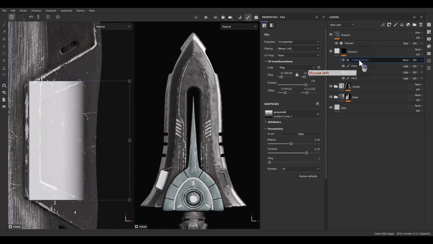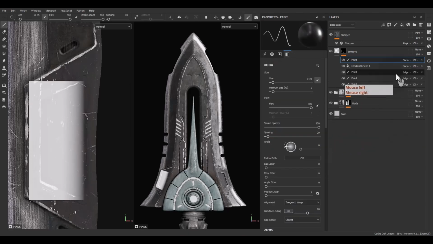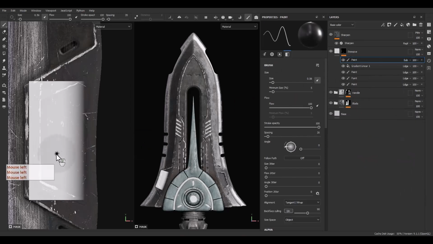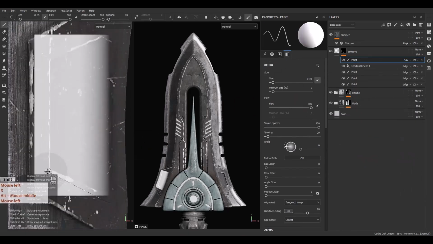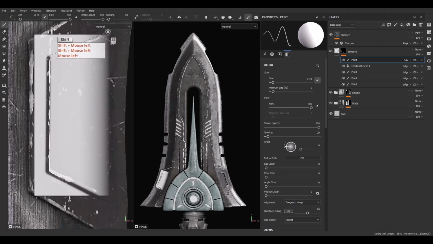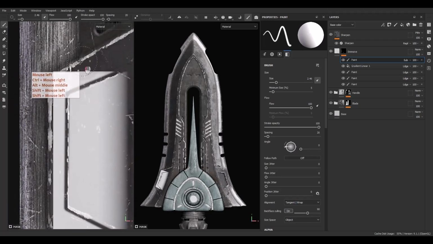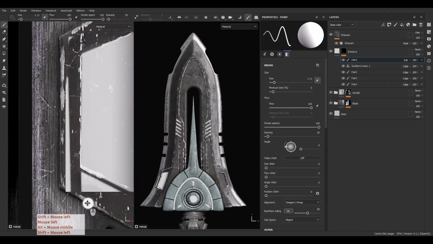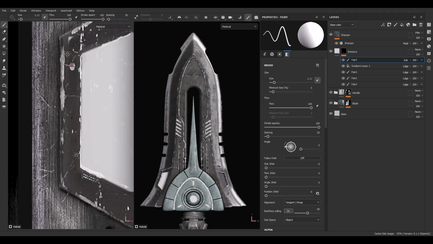And let's add a paint layer, and I'm going to change the blending mode to subtract. So let's make the mask perfect for this area. Okay, I'm going to increase the hardness. Okay, that's it. Like this.